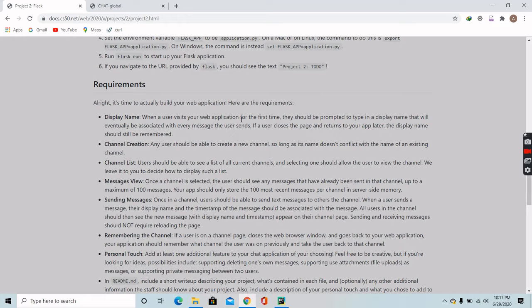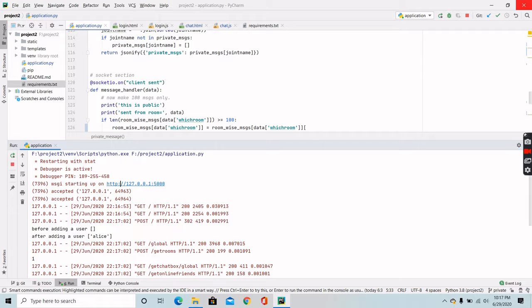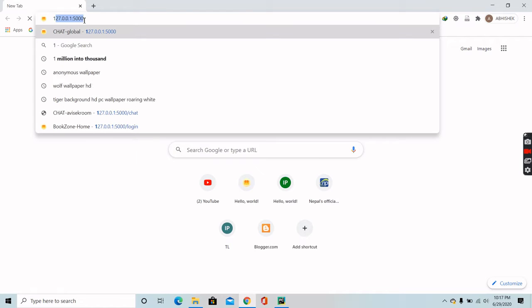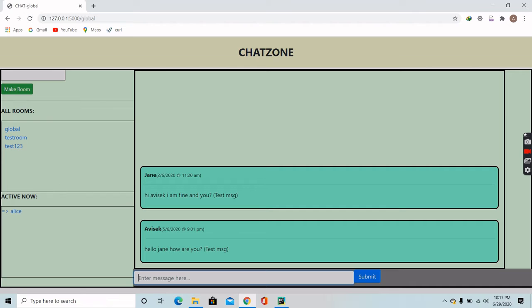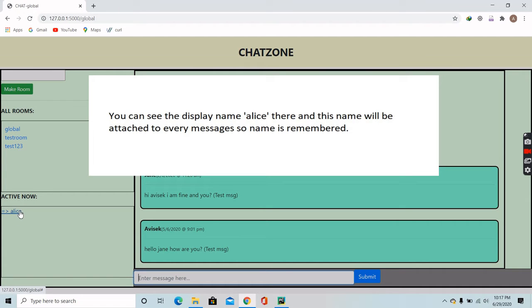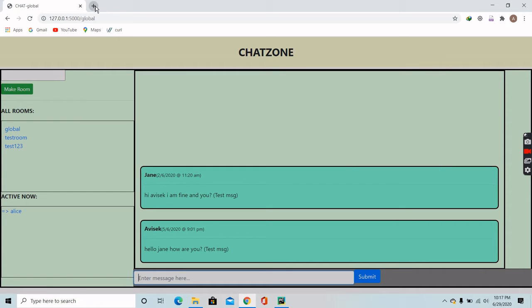When a user visits my web application, they should be prompted for the display name the first time, and I've just shown that, and that will be associated with him. If he closes the page and returns to the app later, he will again see that. So let me copy this, so that I will need this tab later. So I'm closing the browser, and opening the browser again, and it is redirected back, and you can see here active now. So I'm only active, so it means it is remembered.